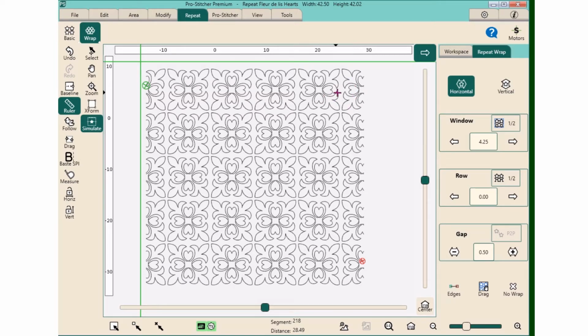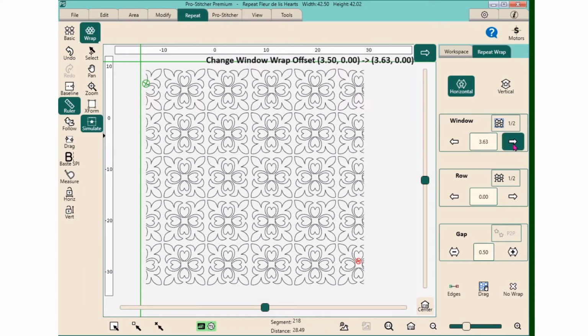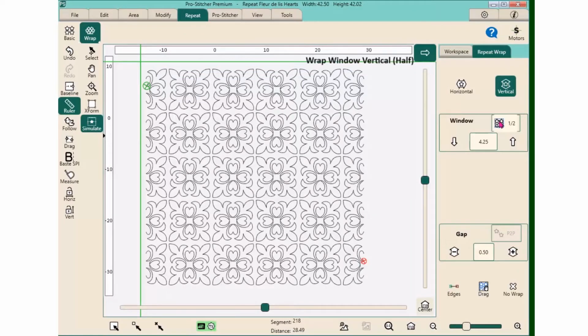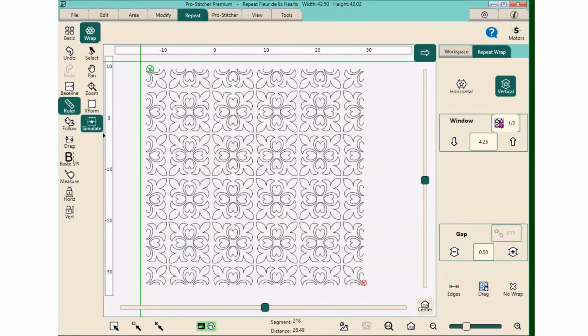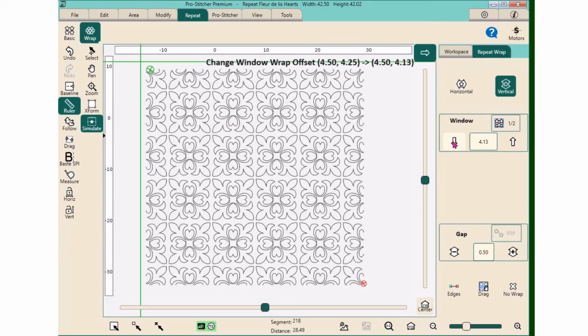So basically it's taken the last design, wrapped it around and popped it back at the front. You can adjust that as you wish in both directions, and you can also do it on the vertical. And again, you can move it up or down. Down here you have the choice of edges, so you can click on edges and it will stitch those edges for you, so it closes them off.